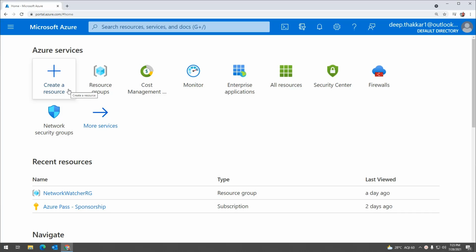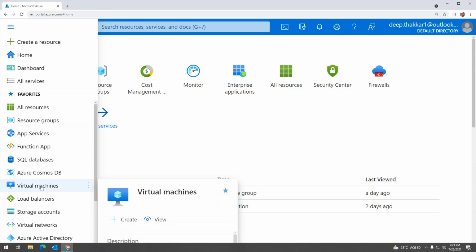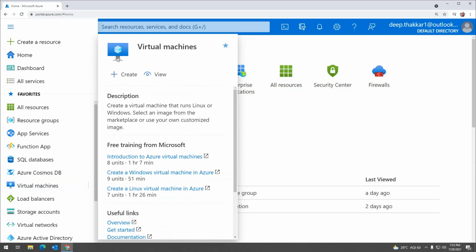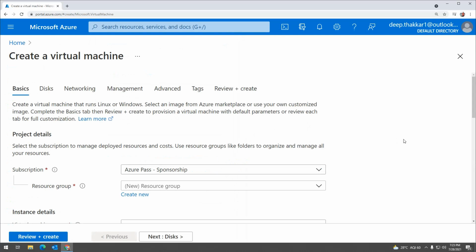So for creating a virtual machine you need to click on create a resource, or you can just select it on the left blade where you can see create a resource, or you can go here and select a virtual machine and click on create. So I'll just click on create here and it will come to this dialogue and form where you basically fill all the details to create a virtual machine.